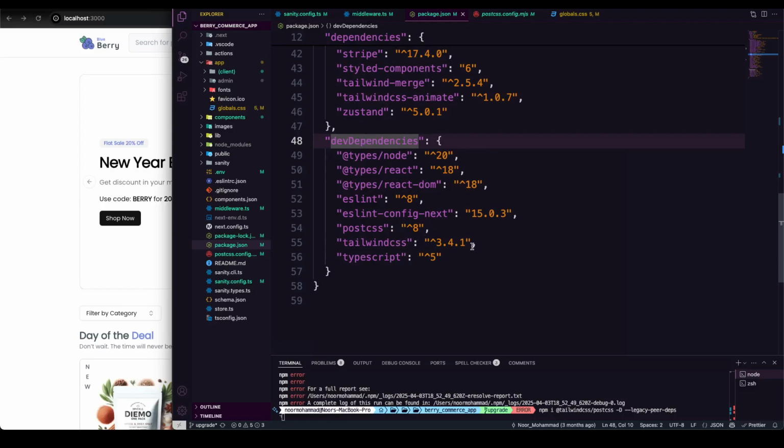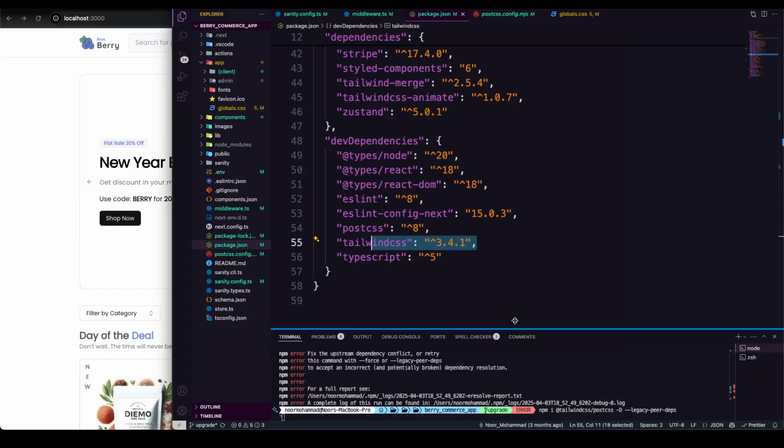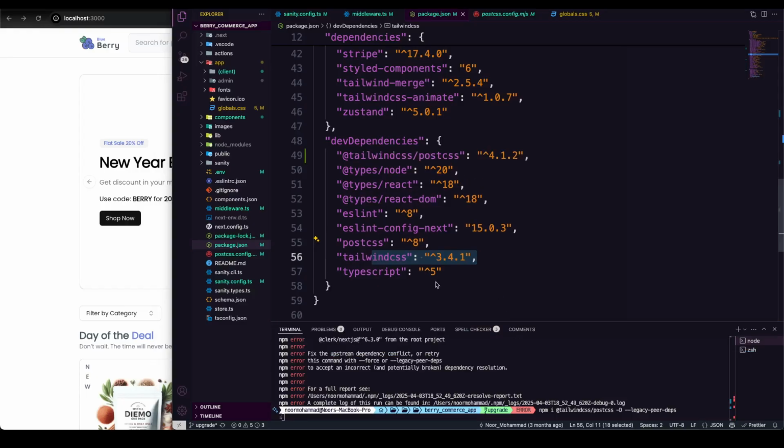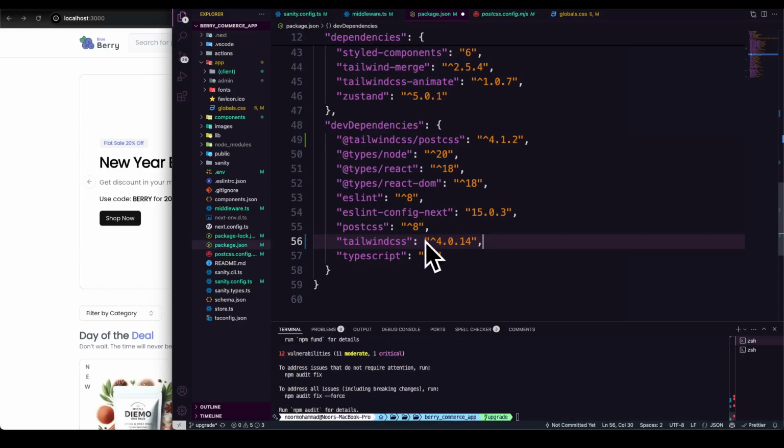And you see right now Tailwind CSS is still 3.4.1 because it cannot upgrade that one. There is some kind of error which it was facing, but what we're going to do is manually replicate. So right now you can go with tailwindcss@latest, but also you can just pass that one right here.